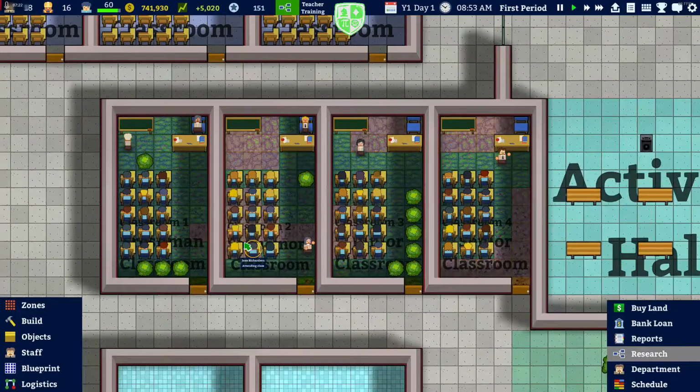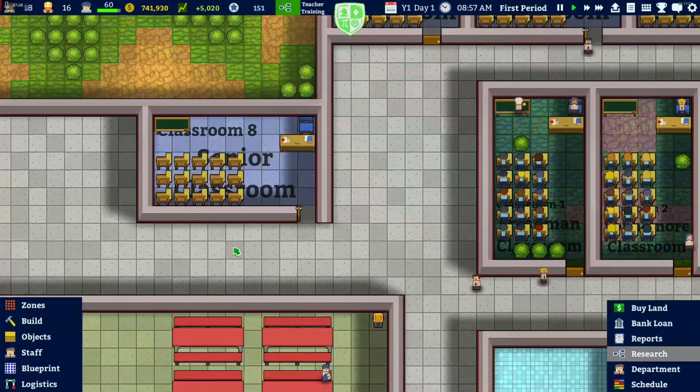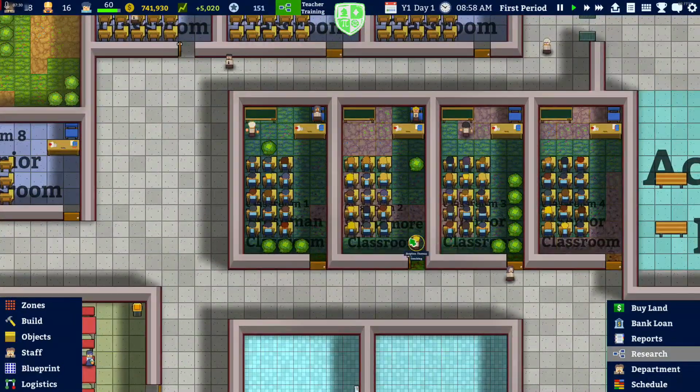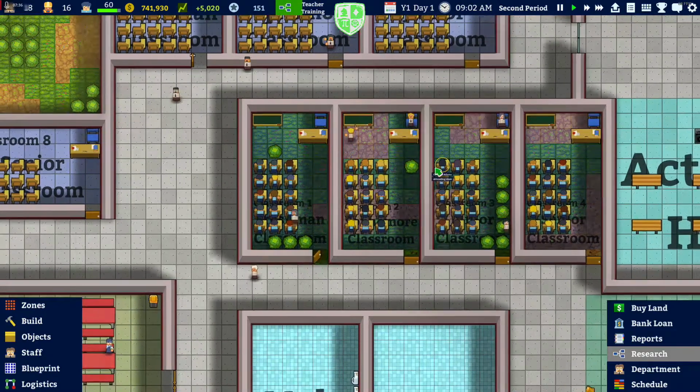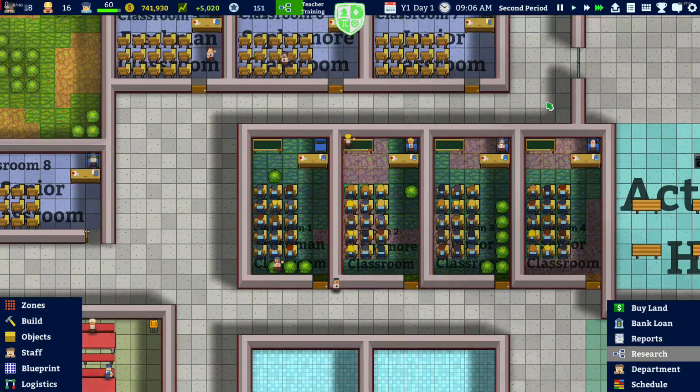So it looks like all the students are over here and these teachers are just going over lesson plans. Let's say that, because they're not teaching. Okay. It seems a little disorganized. I don't know if that's because there's no schedule or what, but yeah.